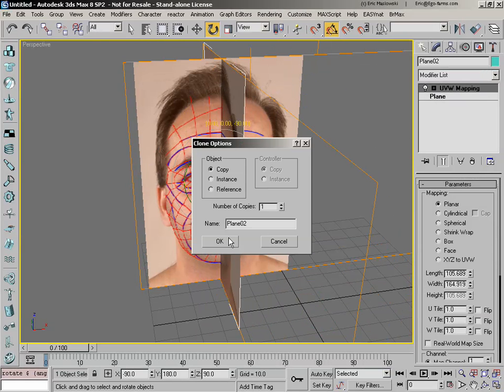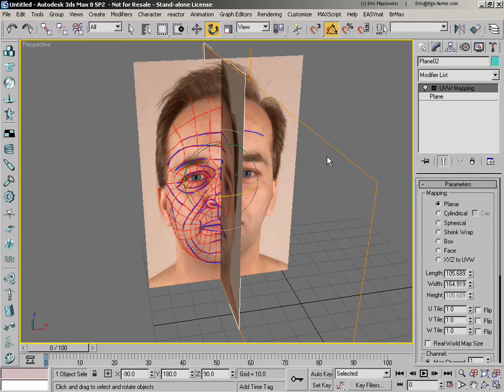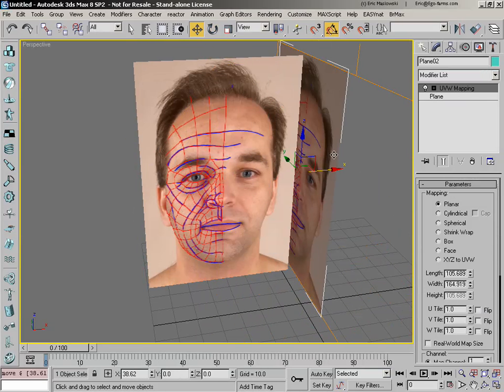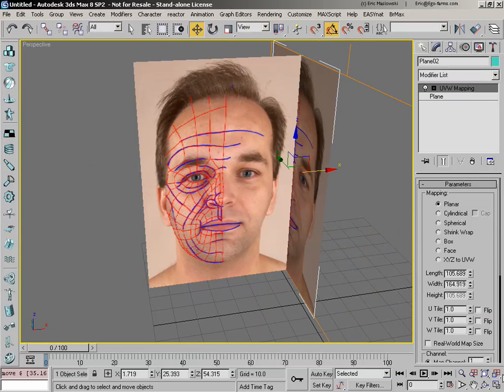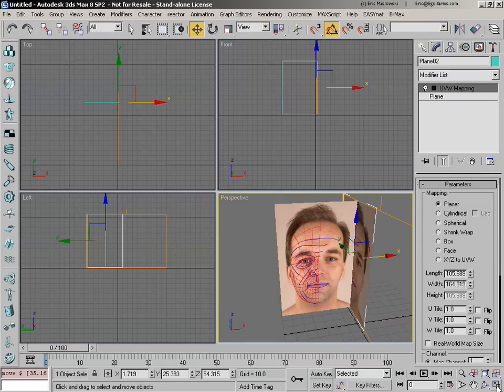Okay, so when the dialog box comes up, we want to create a copy. And we can now move this to its new location. Now try setting up the left view, or the left plane here.